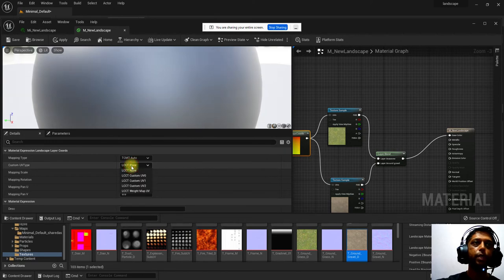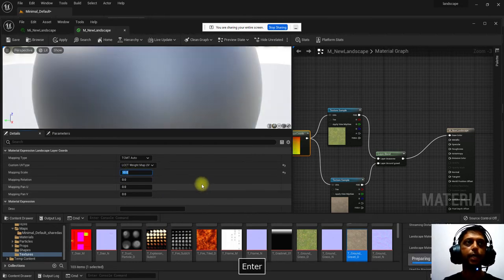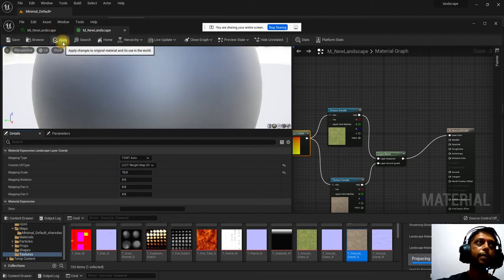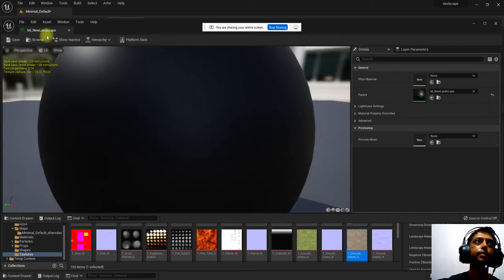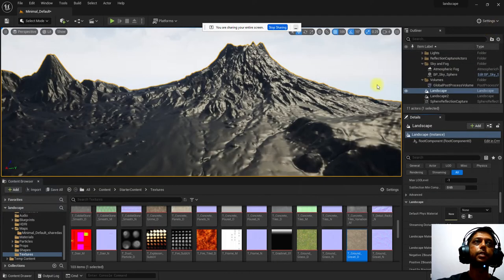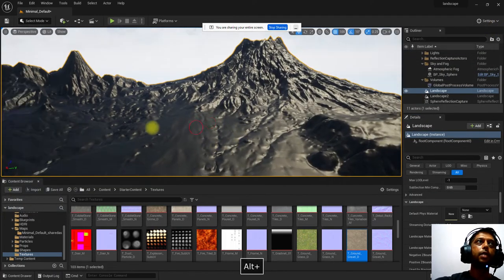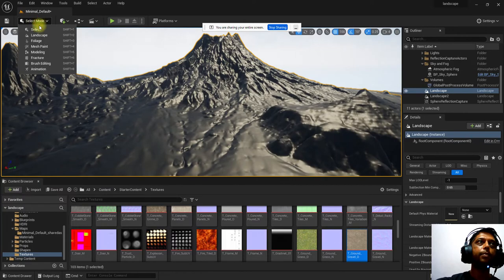So this is auto. So custom UV, if you want to go for any one of these, lightweight map UVs, I can choose that, so it will add that over here. And this is the scale, so how much scale you want to add. Suppose I add 10, and let's apply that over here, and again save. Let's close this, again save it and close this.